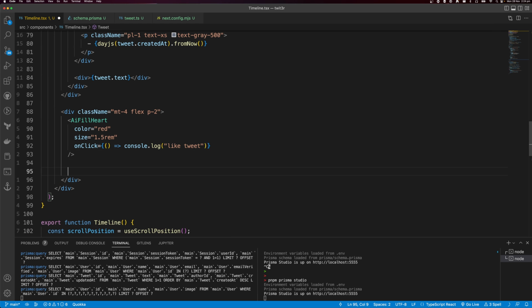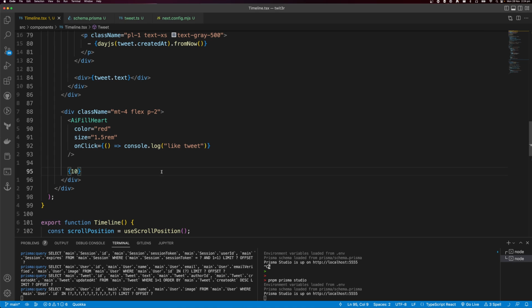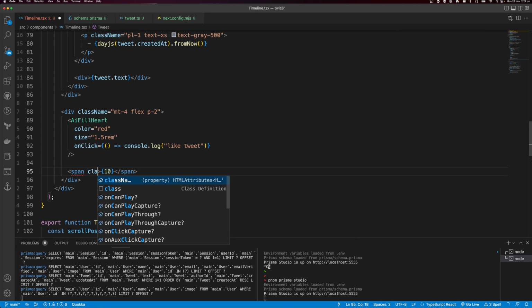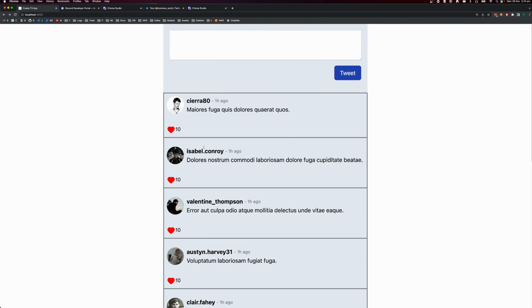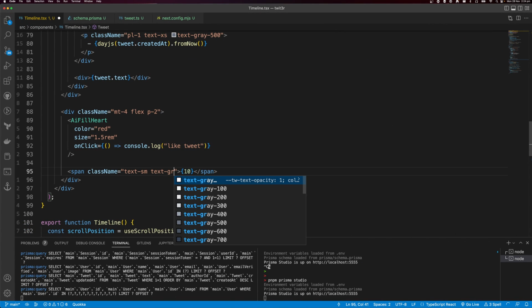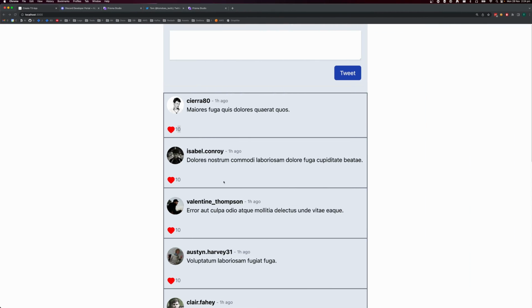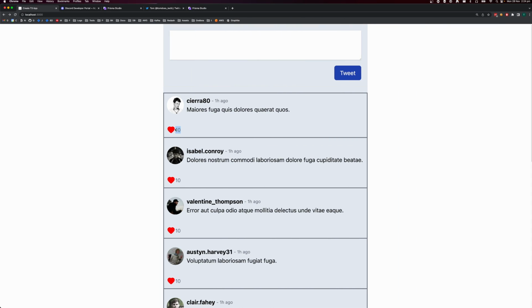Let's add a number here. So I'm going to add the number 10. And you can see that these sit nicely together. I'm going to add a span, and I'm going to add a class name. And then this is going to be text SM, so that makes it a little bit smaller. And then I'm going to say text is going to be gray, say 500. And I think that looks a little bit more natural. On this wrapping class, I'm going to say items is going to be center. And now this sits in the center here.